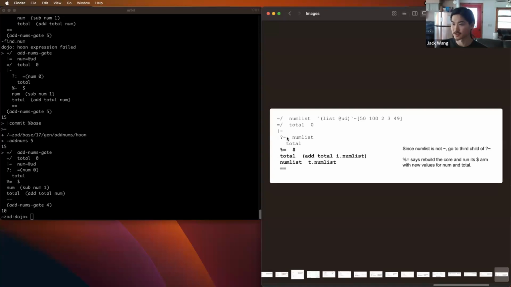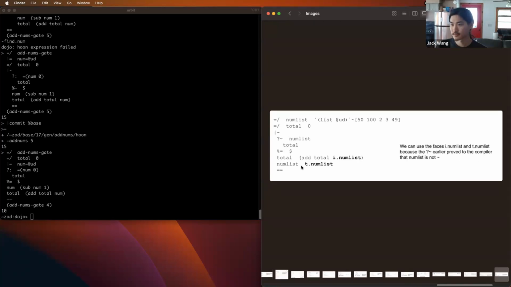That third child says rebuild this core and then run its buck arm with new values for numList and total, right? So because we have this one null here, saying if numList is null, do this, otherwise we're in this branch, we prove to the compiler that numList is not null. Remember, we had an example of this in lesson 3, or lesson 4. And because of that, we can use these spaces i.numList and t.numList, right?